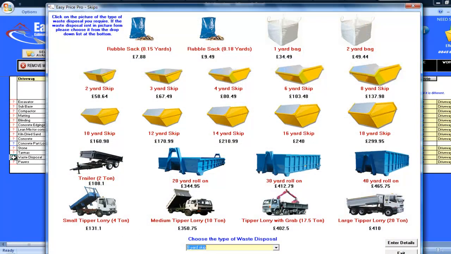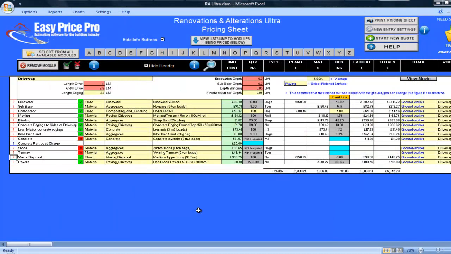I'll just click on the question mark. I'm going to be using a 10-tonne tipper lorry, so I'll click on the picture, and it's brought into the pricing sheet. I can see I'll need 1. Finally, my block pavers are here. I can see the quantity and hours for laying here. If you want to choose a different type of block paver, you can do so by using the drop-down menu.